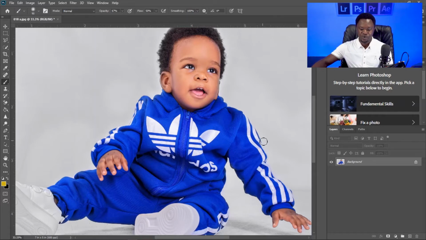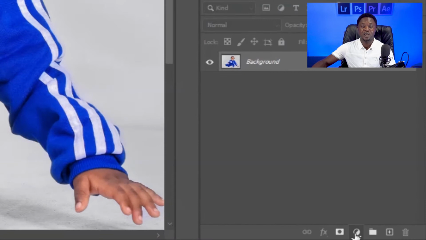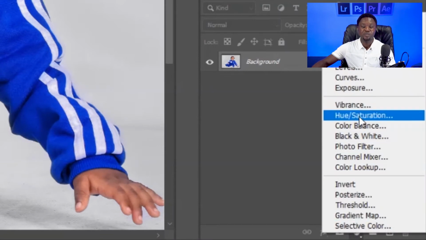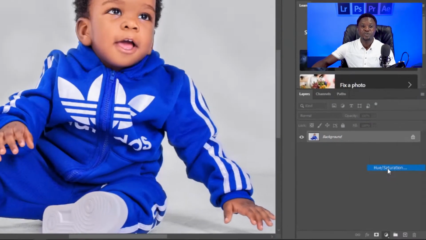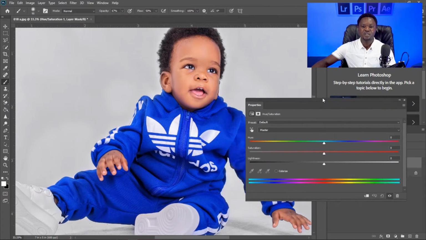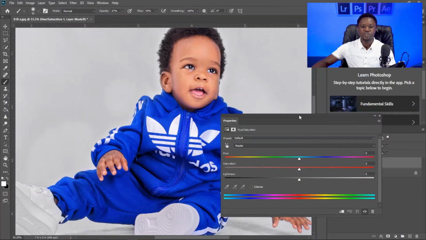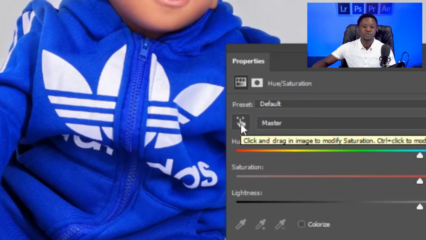This is the handsome guy we are going to be using. Now, the first thing we are going to be doing is go to our adjustment layer icon and select hue and saturation. As you can see on this panel, you notice the hand tool here. Once you select your hand tool, you have to make a sample of the color you want to change. So which color are we going to change here? That is the blue. We are going to be transforming this blue into different colors.